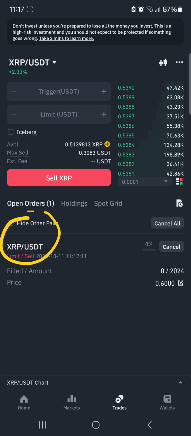because I'm selling XRP to get USDT. If you had done USDT and BTC, then you would sell your XRP and you will get Bitcoins. If you had selected XRP and Ethereum, then after your XRP sold, you will get Ethereum, something like that. So things like that.